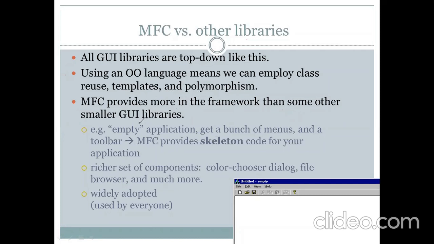For example, empty applications get a bunch of menus and a toolbox, where MFC provides selected code for your application. Here you can see a window created by MFC. The application part is empty now. There is nothing in the body of this window, but there is some toolbox.